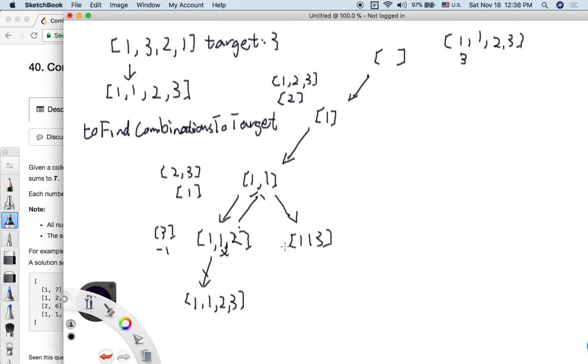So 1, 1, 3 is also greater, the sum is greater than the target. We do not consider it, and we go back. So we have finished the 1, 1 combination, and we go back to 1, and this is the first one with the next combination. Start with 1, 2. This is very lucky, it's equal to the target value 3. So we should record this to the final result. That's a combination we want to save.